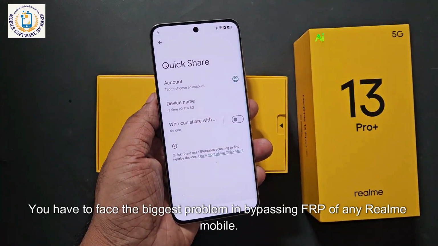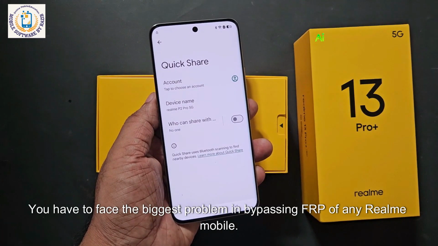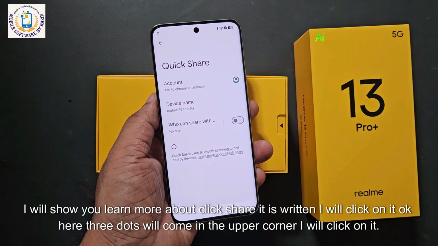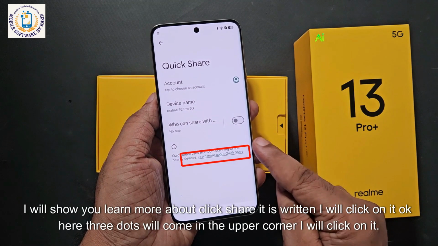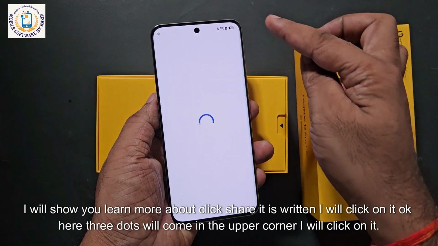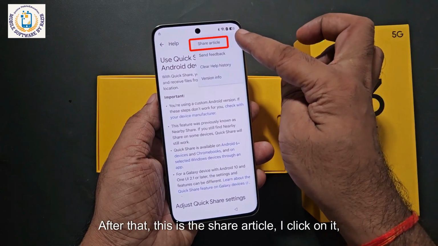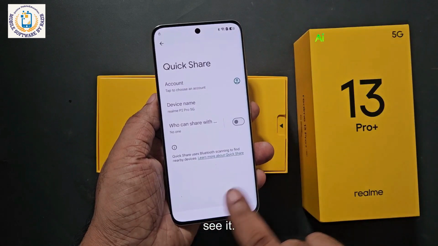You have to face the biggest problem in bypassing FRP of any Realme mobile. The share article option is not working. I will show you: learn more about quick share. It is written, I will click on it. Okay, here 3 dots will come in the upper corner. I will click on it. After that, this is the share article. I click on it, see it.